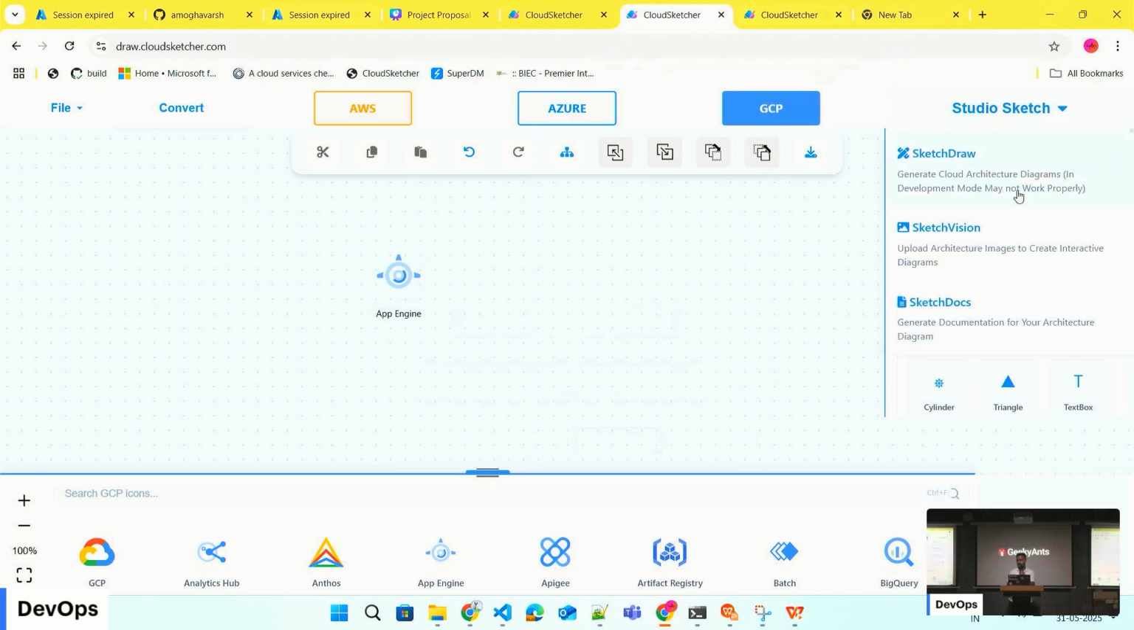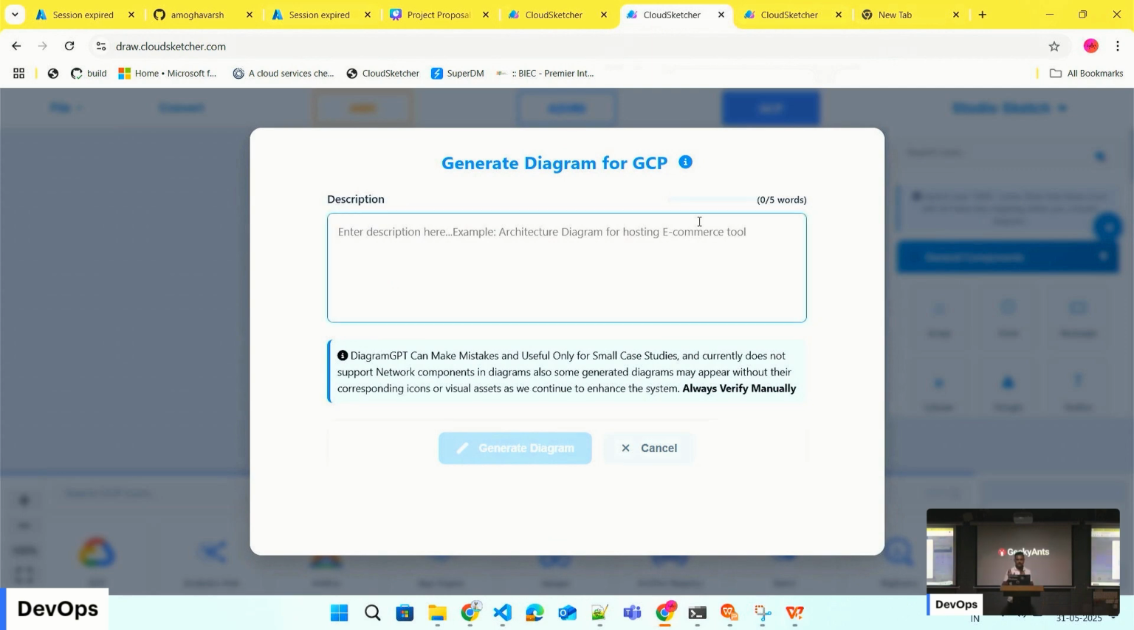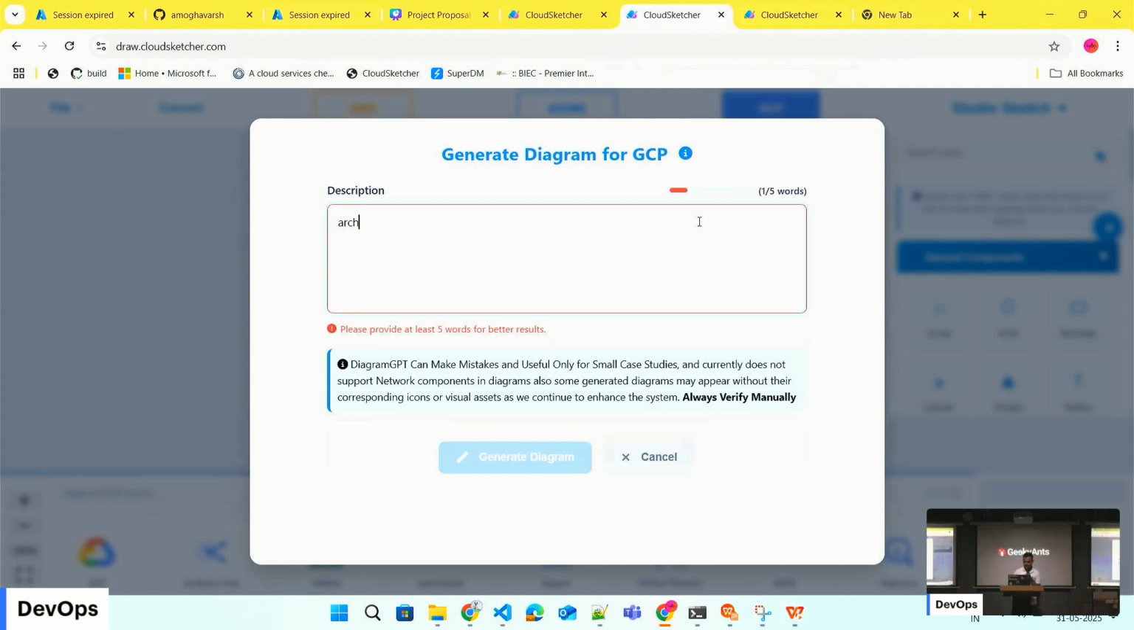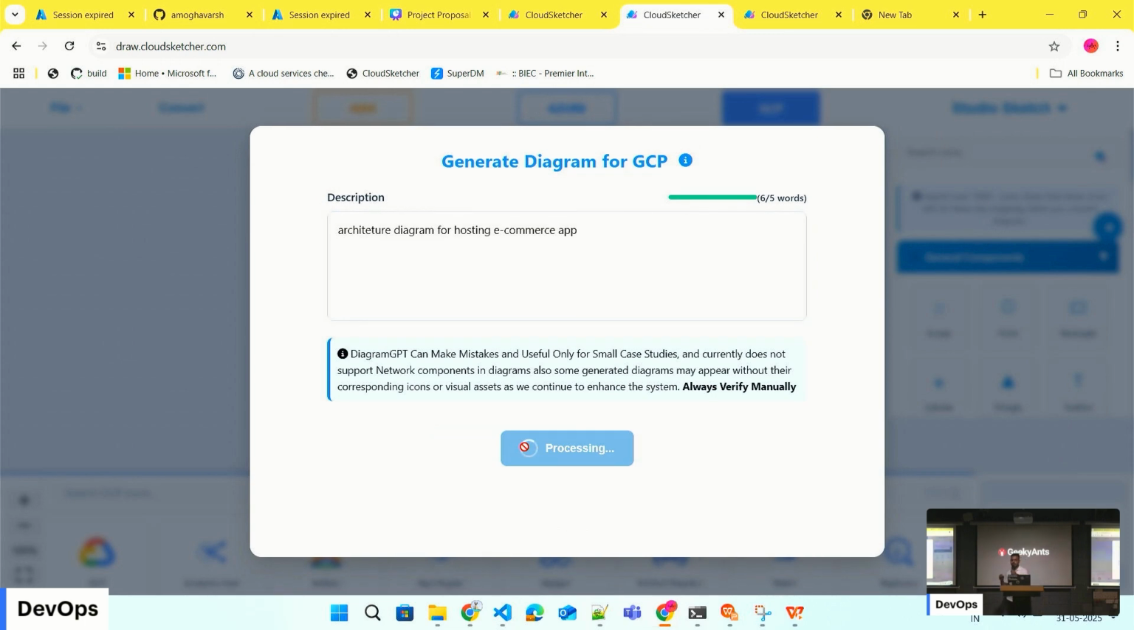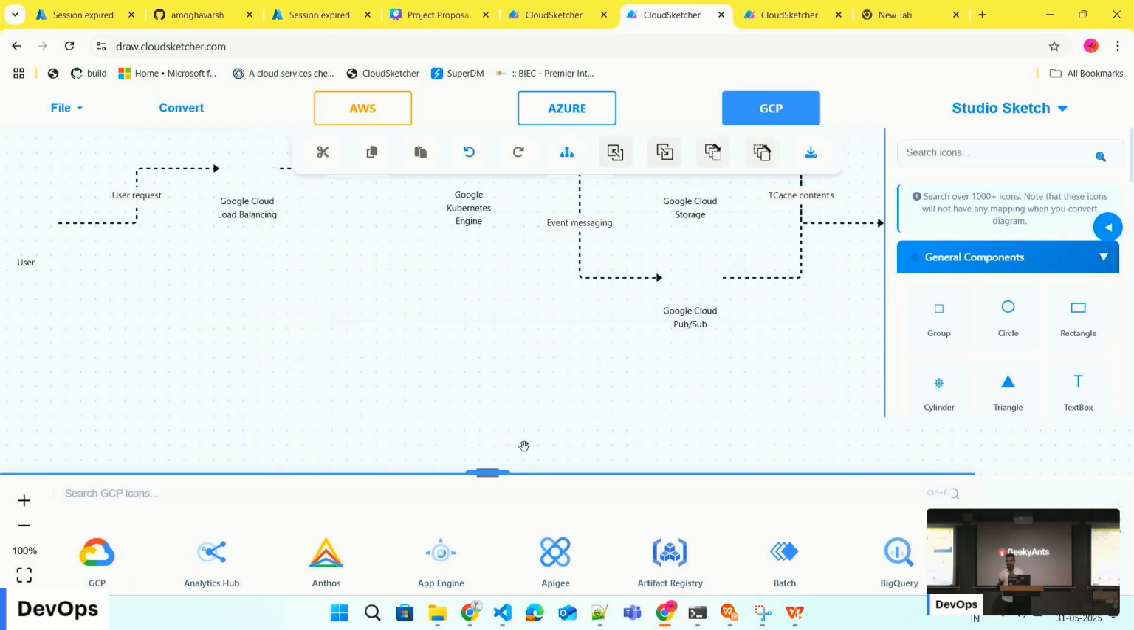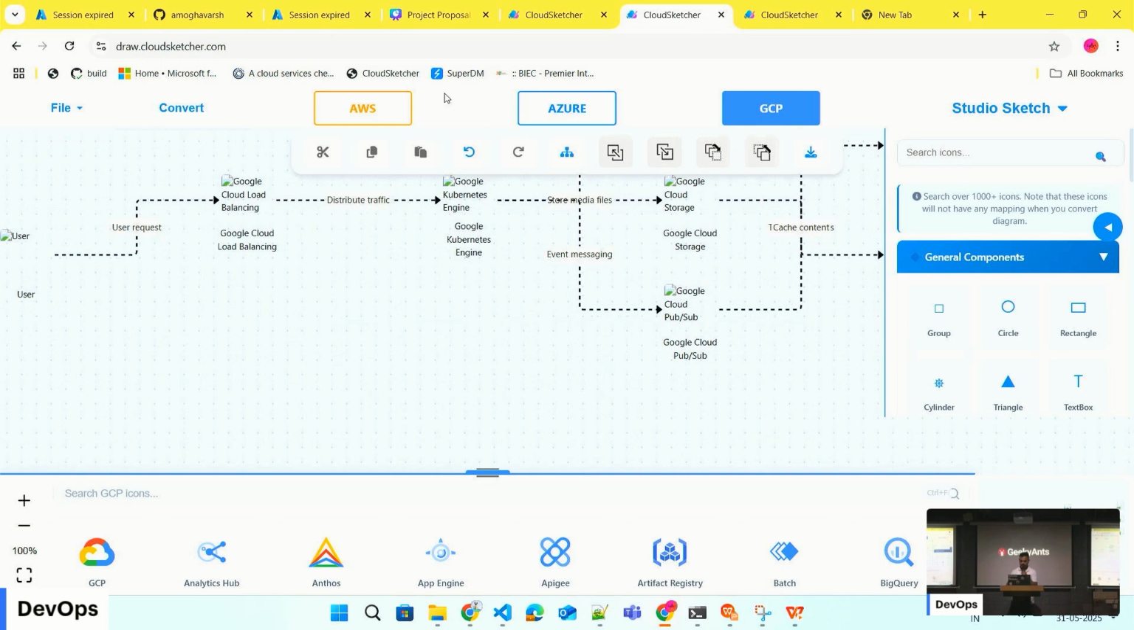Under that, I have a sketch draw. So if you give any example, I will give: architecture diagram for hosting e-commerce application. The thing is, here the entire infrastructure is hosted on Azure cloud right now. And also I got a Microsoft Startup Accelerator sponsorship, so they are sponsoring the entire amount now.